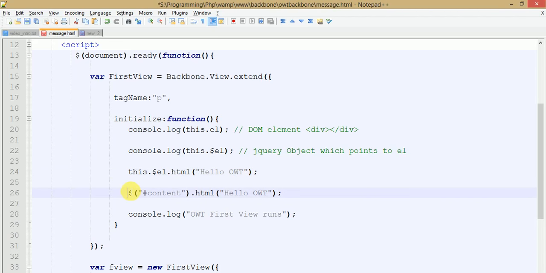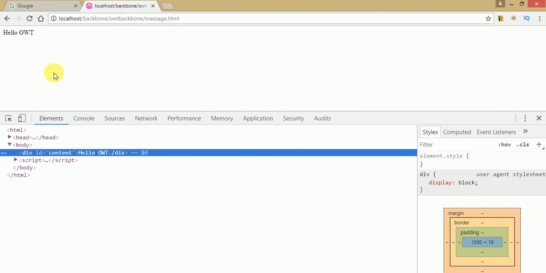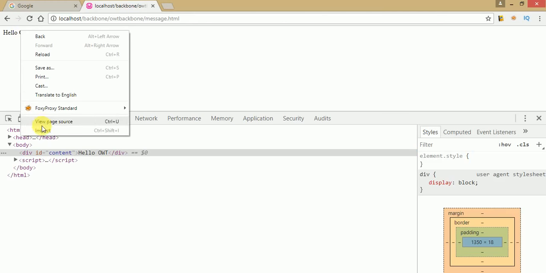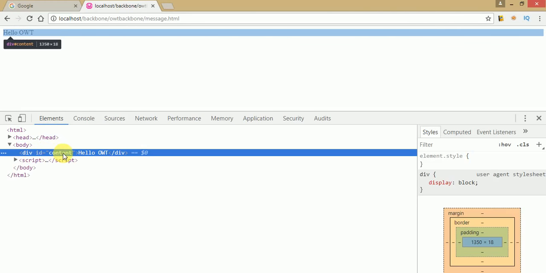Just make a comment for now. Ctrl+S to save. Just refresh the browser. When we inspect this element, as you can see, nothing has changed.